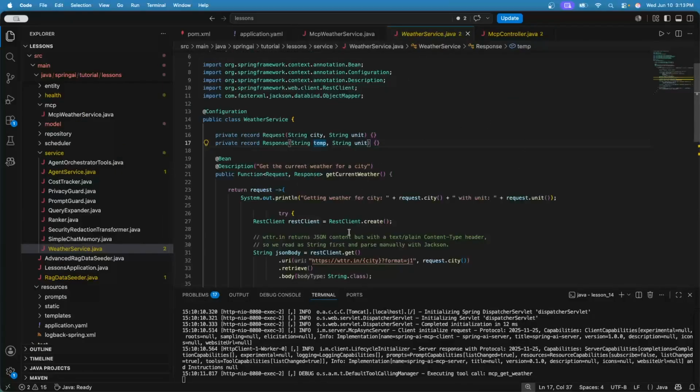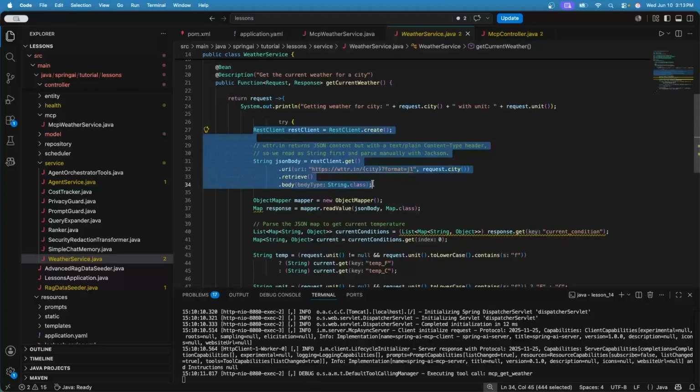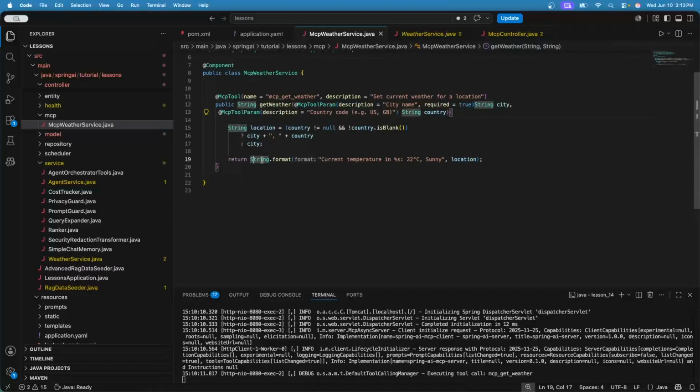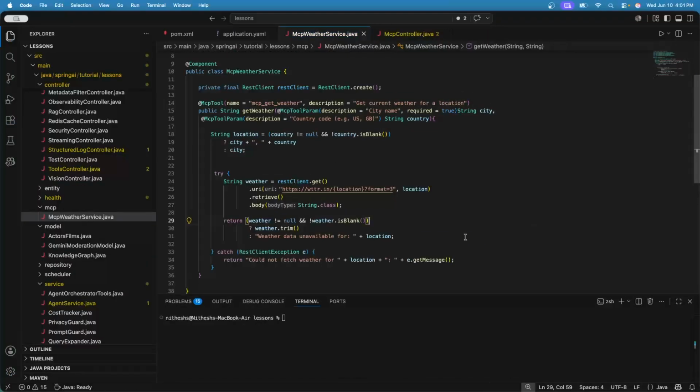So if you remember, earlier we defined this weather service. It's actually a configuration, a bean declaration. We used it as a tool. I'll copy this code, the actual weather implementation. Let me go to my MCP weather service. Instead of returning this hard-coded response, I'll paste this and change it to the location. Now we have this dynamic response. I'll send it as it is.